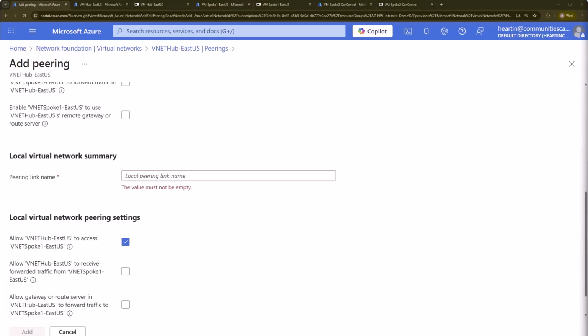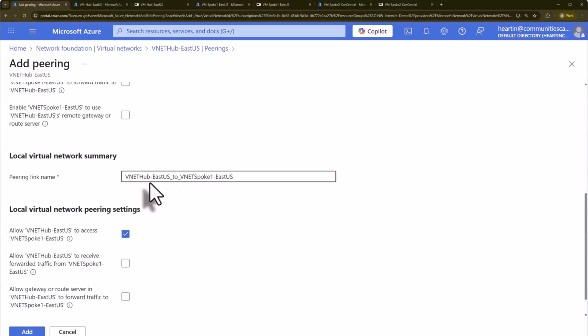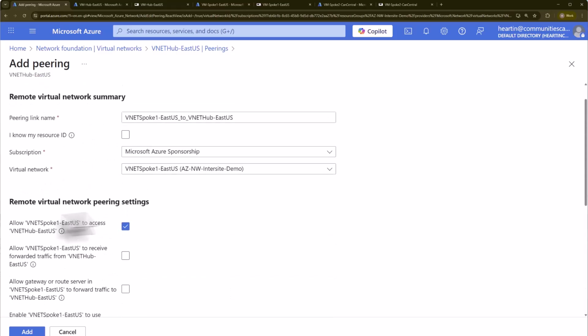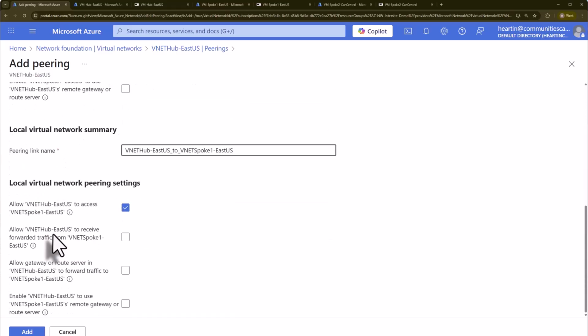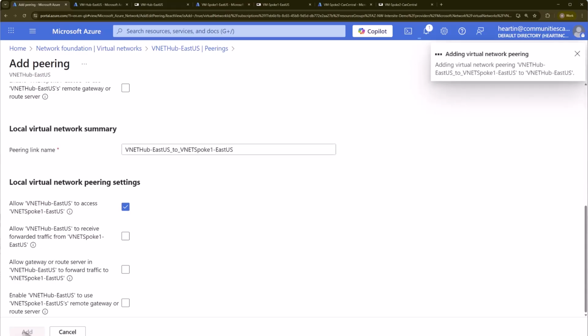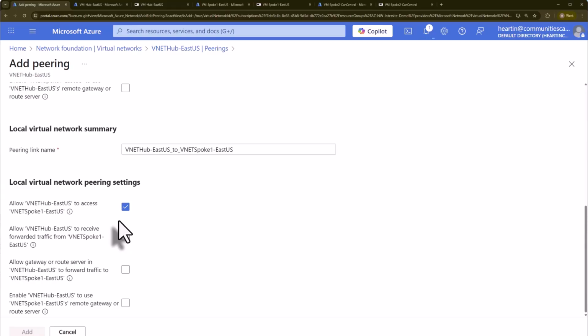Within the local virtual network summary, we can provide the peering link name as VNet hub to VNet spoke 1. We can select allow VNet hub to access spoke 1. So this setting under the remote allows spoke 1 to connect to hub, and in the local peering we are allowing hub to connect to spoke. Click on add. So we are actually creating two peerings here from the same screen.